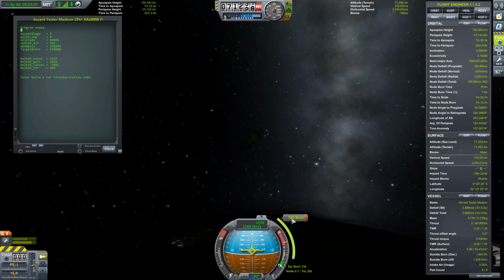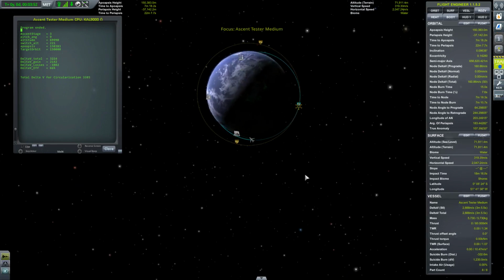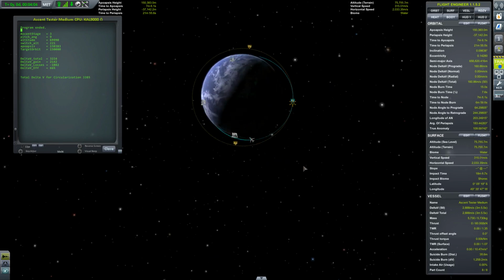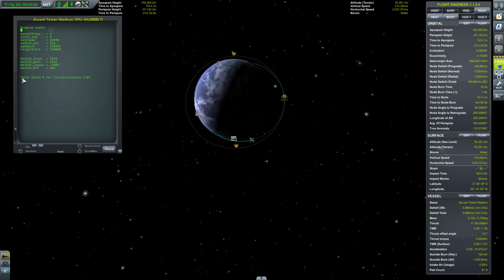You see it's 160 meters per second delta V to put us in a circular orbit here, and the total is going to be 3385. So this is how I started gathering some data, right?